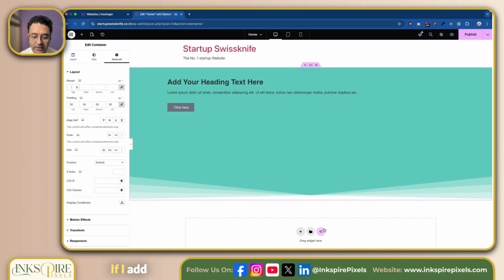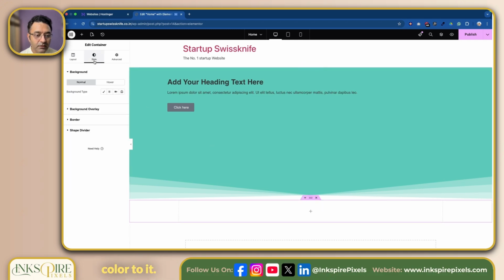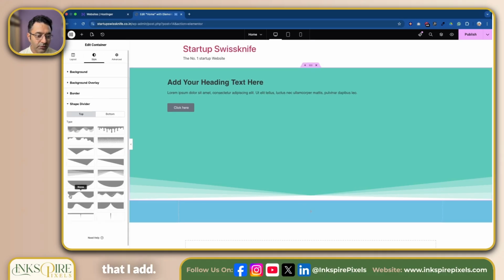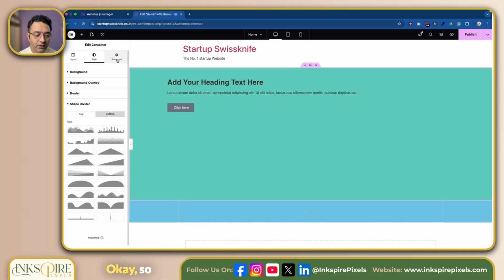added. If I add one more container here and add another color to it, say I want to give it this color, right? To make it more visible, let me remove the style shape divider that I added. Which one was it? I think it was this one. This one. Let's remove that. Okay. So now you can clearly see that there are two containers in different colors here.